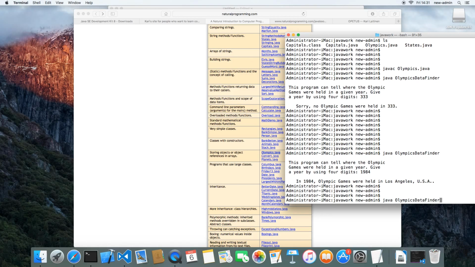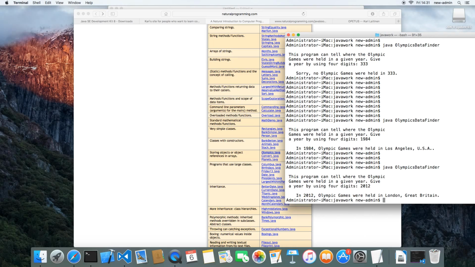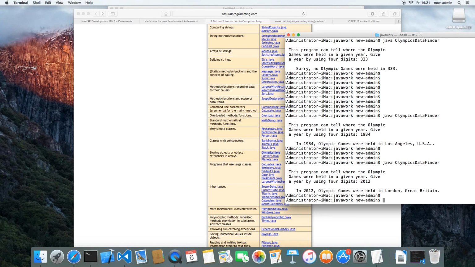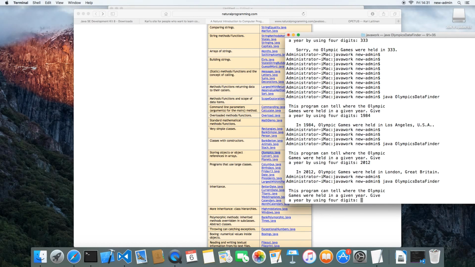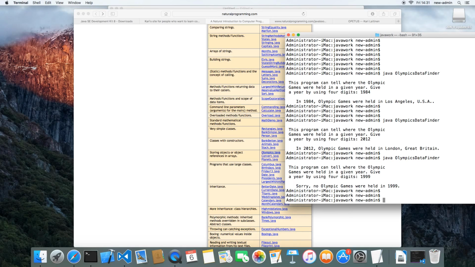So you can get some basic information about Olympic Games like this. The games in Great Britain 2012, and if I give it a year that is no Olympic year, it says that sorry, no Olympic Games were held in that year. So this is basically the program, how it works, and I have it open in an editor. So let's see the source code.